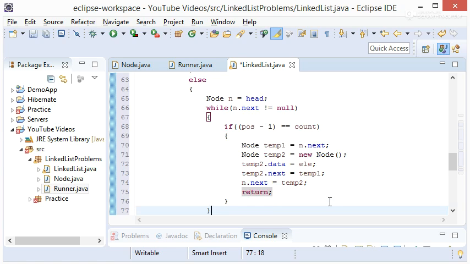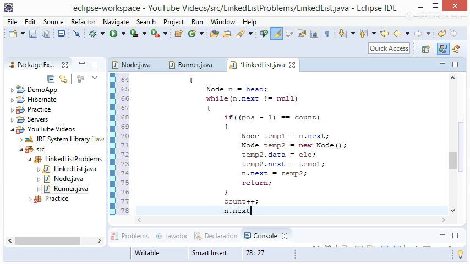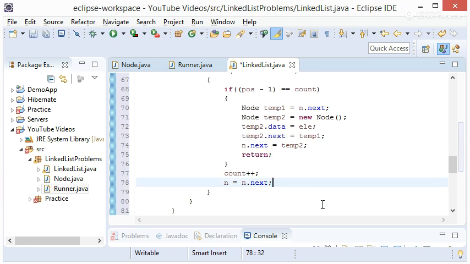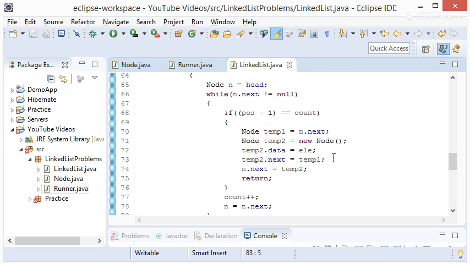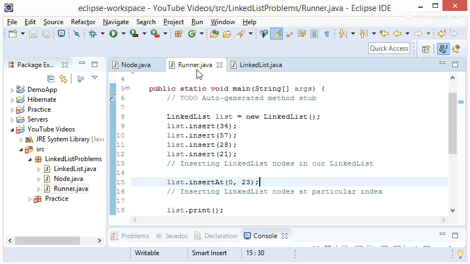And once we are coming out of this if, we are supposed to increment our count. And n is equal to n dot next, so that this while loop will keep on going till the end. Fine, I hope it is clear. Let us try. Guys, if you have any doubts, please don't hesitate to write them down in the comment section. Okay, so let us check.